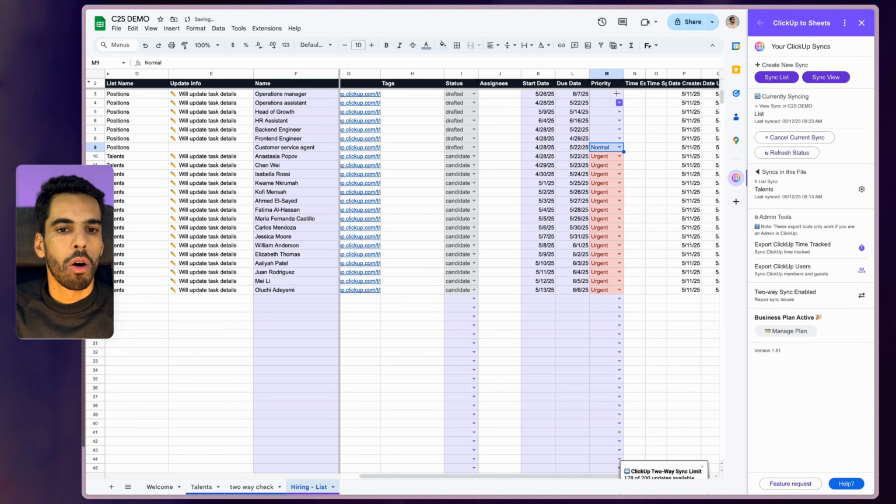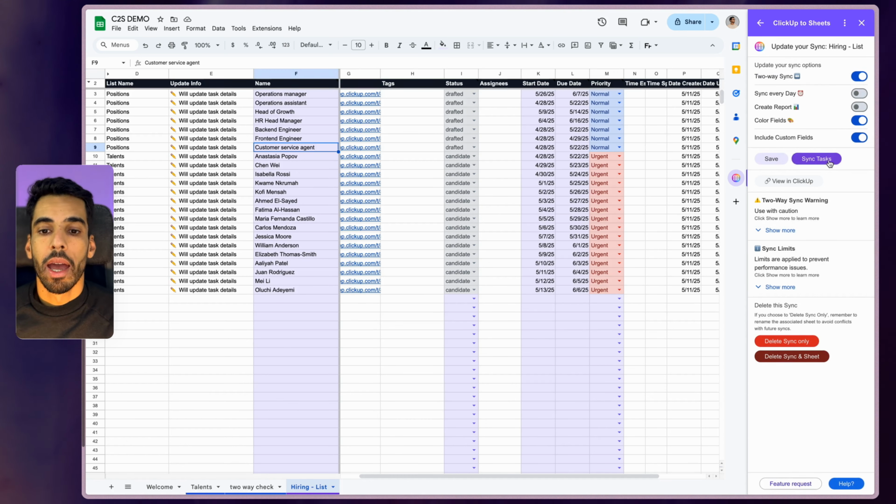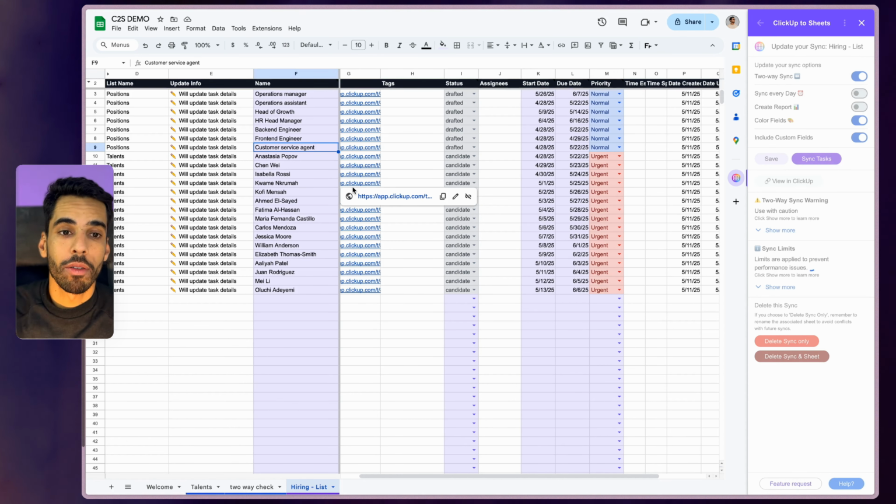I'm going to refresh the status of my sync. It should be synced now. Let's go into the hiring list. I'm going to click sync tasks, and this should go back to ClickUp in the two different lists that we have. That's how ClickUp to Sheets is handy.